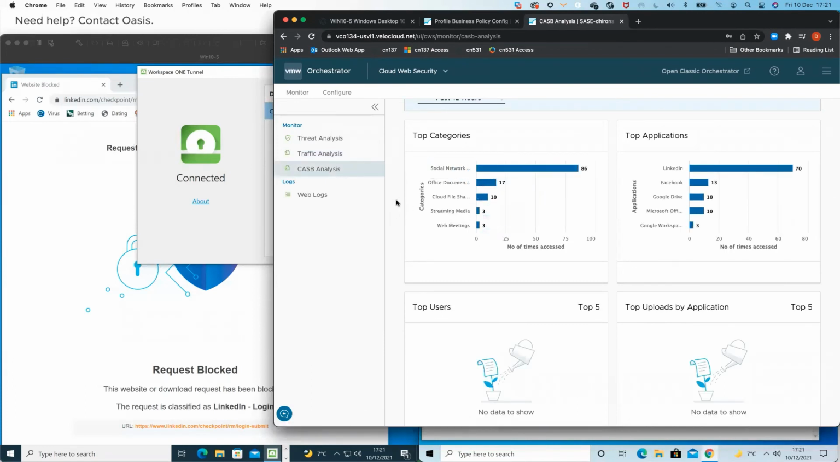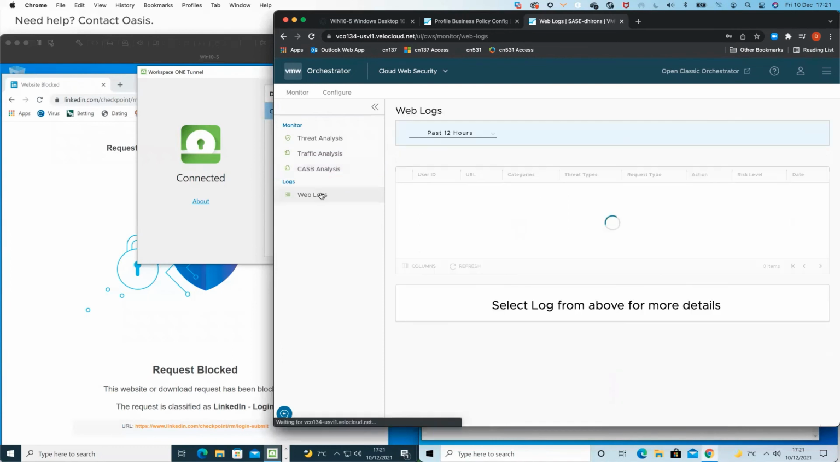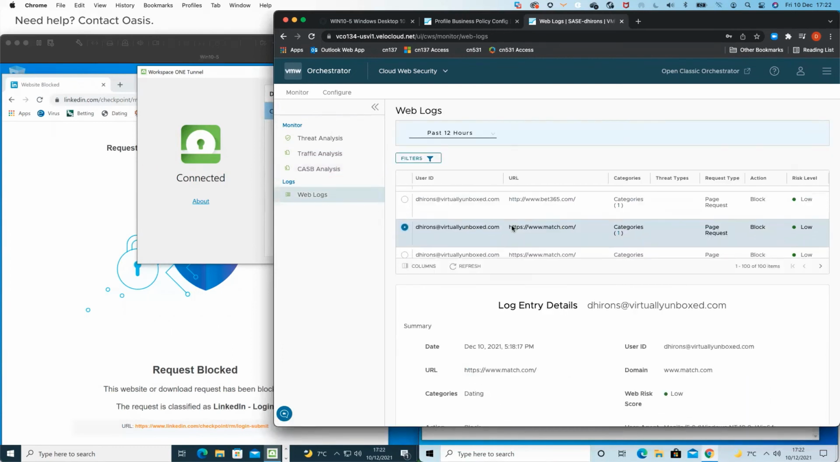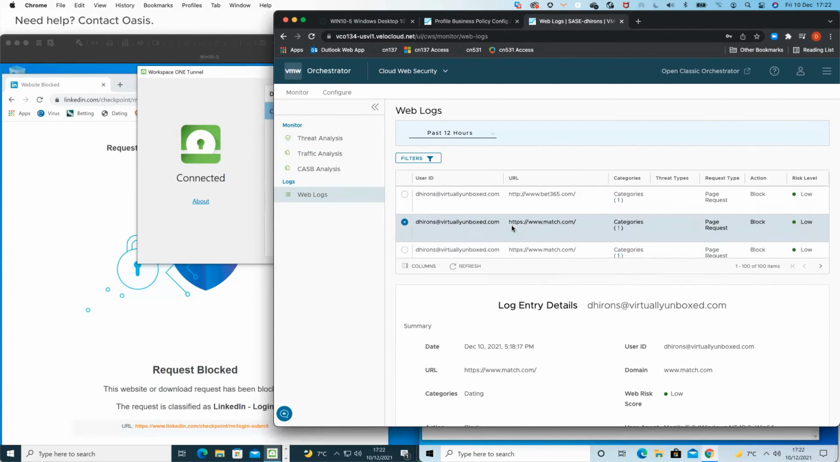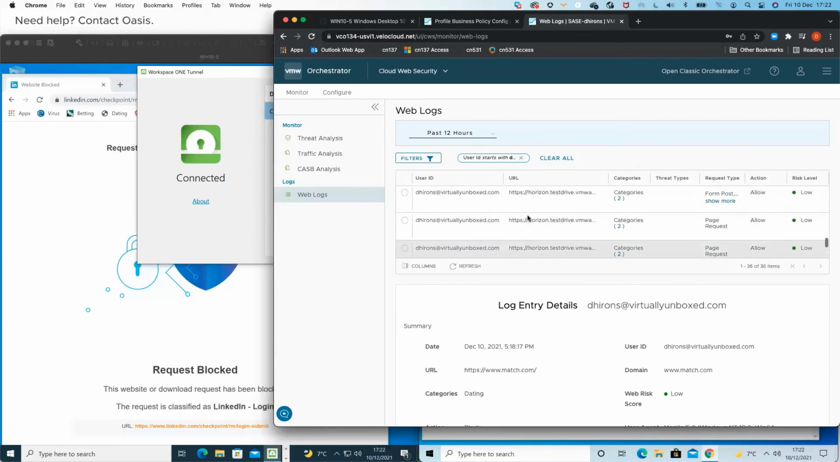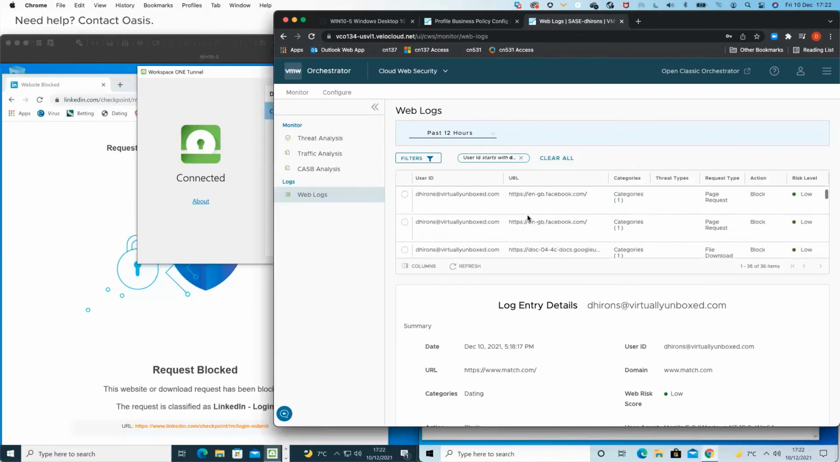We can also choose to view the web logs, which show all the websites your users have been browsing. And if we want to, we can even search for a particular user by using the filter command. Here, we can apply the filter and look at all the browsing activity of a particular user. And that's it. Your Secure Access Service Edge and your Cloud Web Security policy are configured, and all your end users' traffic is secured.